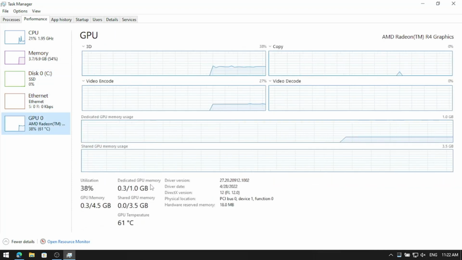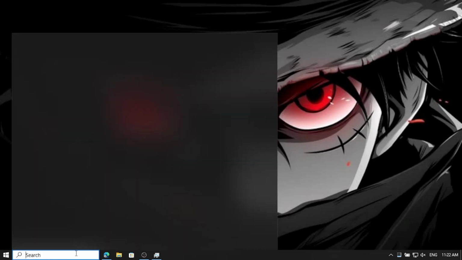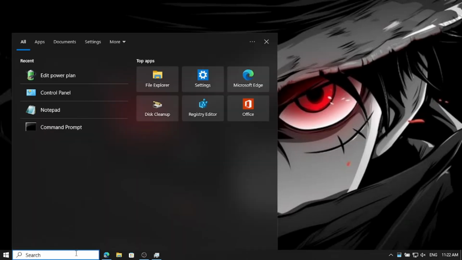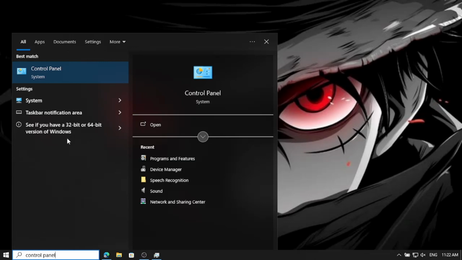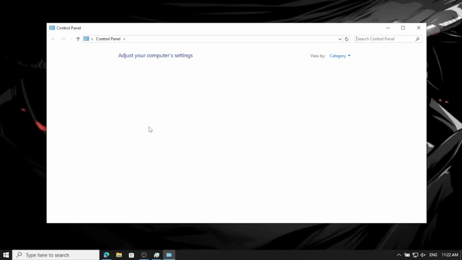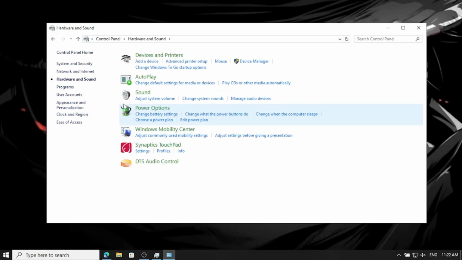By default, Windows sets your laptop to a balanced plan. This is designed to save battery, but it limits your CPU's speed, causing microstutters when you open software. To fix this, open your control panel. Navigate to Hardware and Sound, and select Power Options.